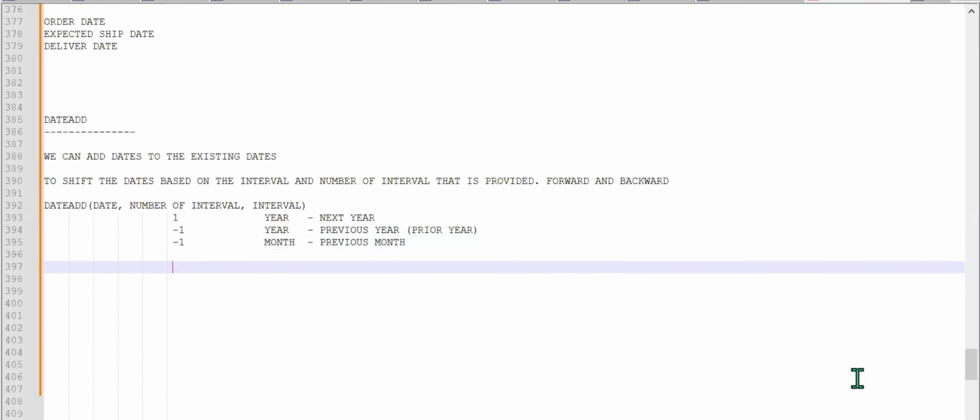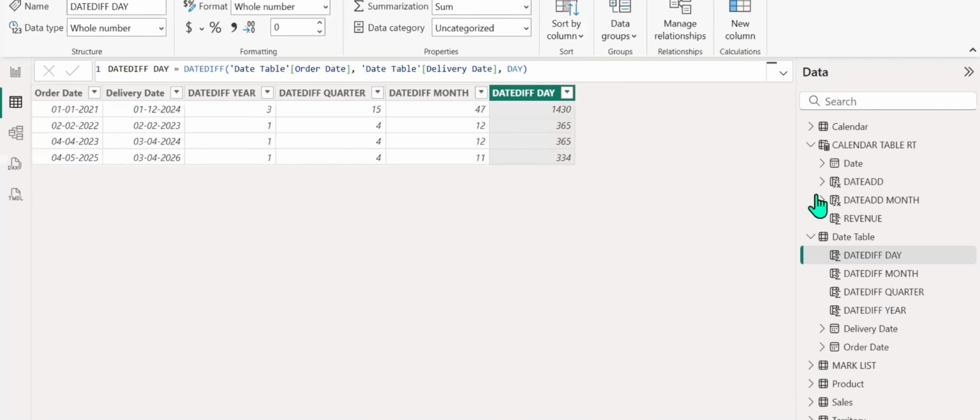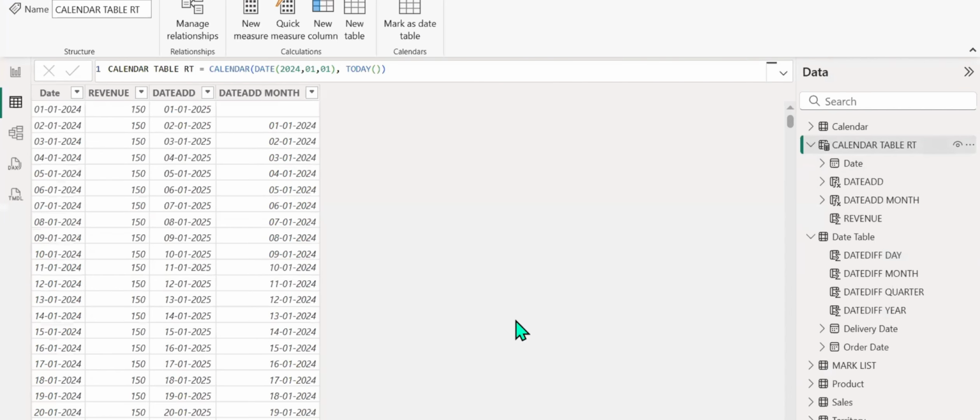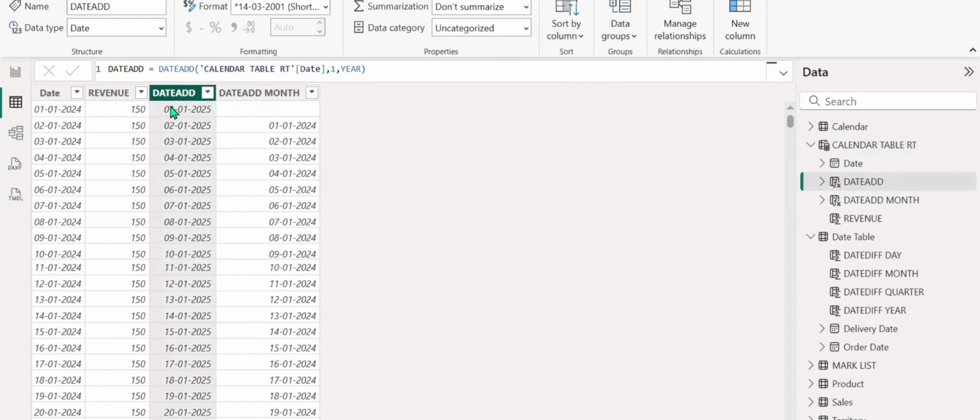And now let us see how we apply the date add function. Let me click on date table. If you see, we have a date column, revenue, and date add year and date add month. Let me click on this. What we are trying to do is go for the next year. I just added 1 and the interval is here. So now you see 01/01/2024 and 01/01/2025. 1 year is added to this column.